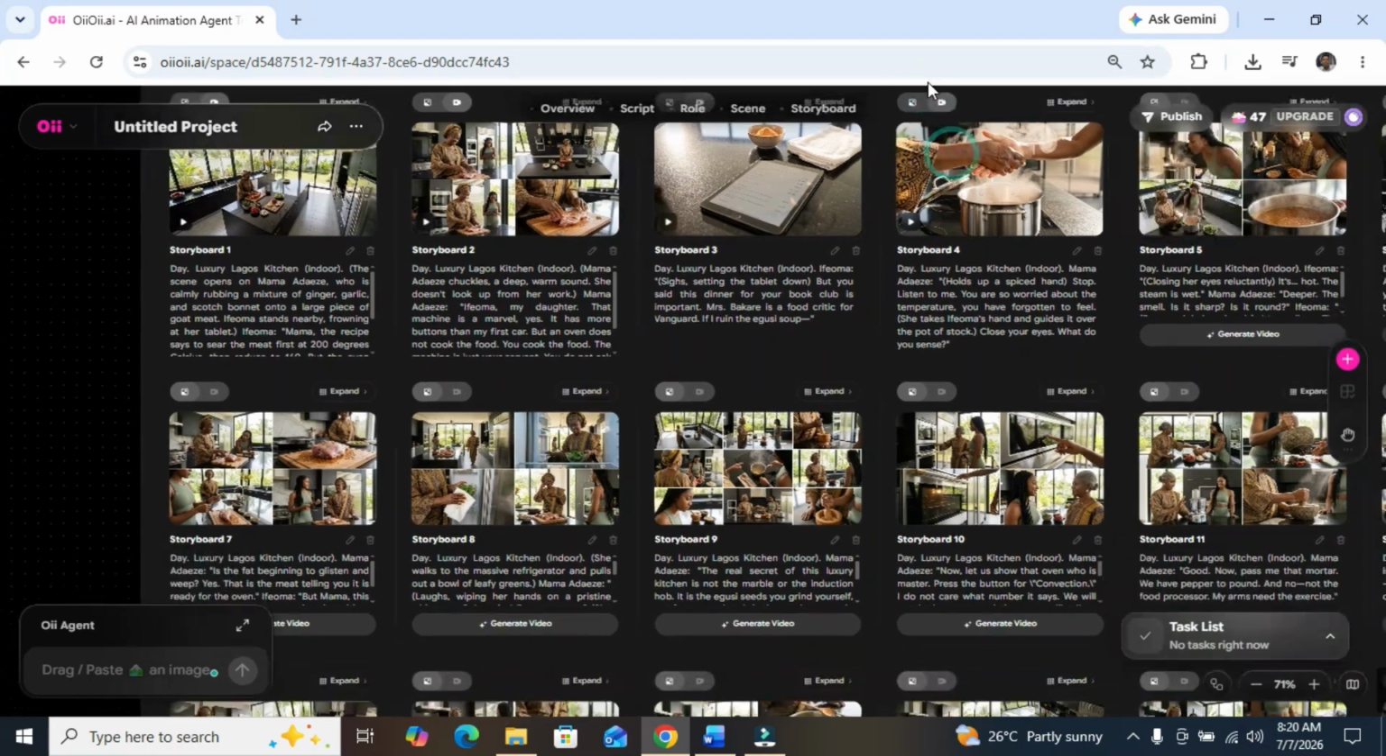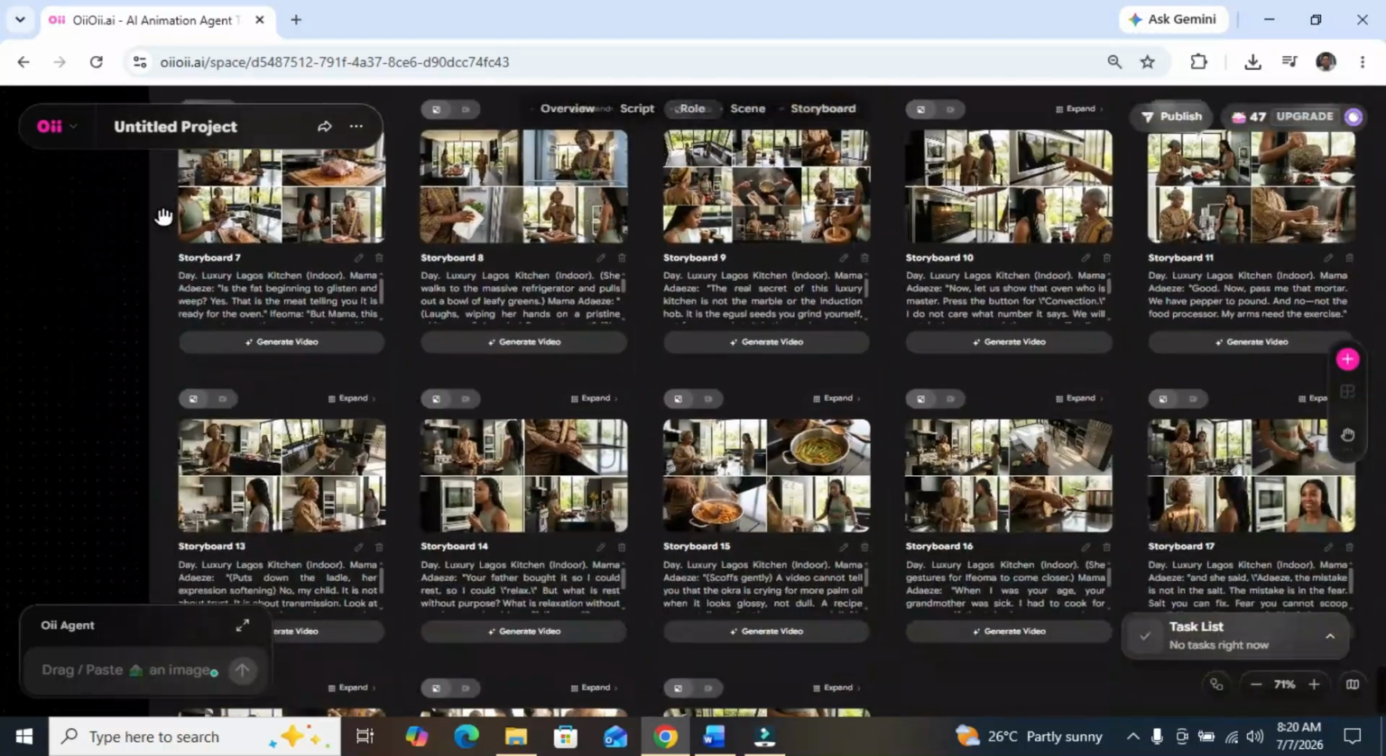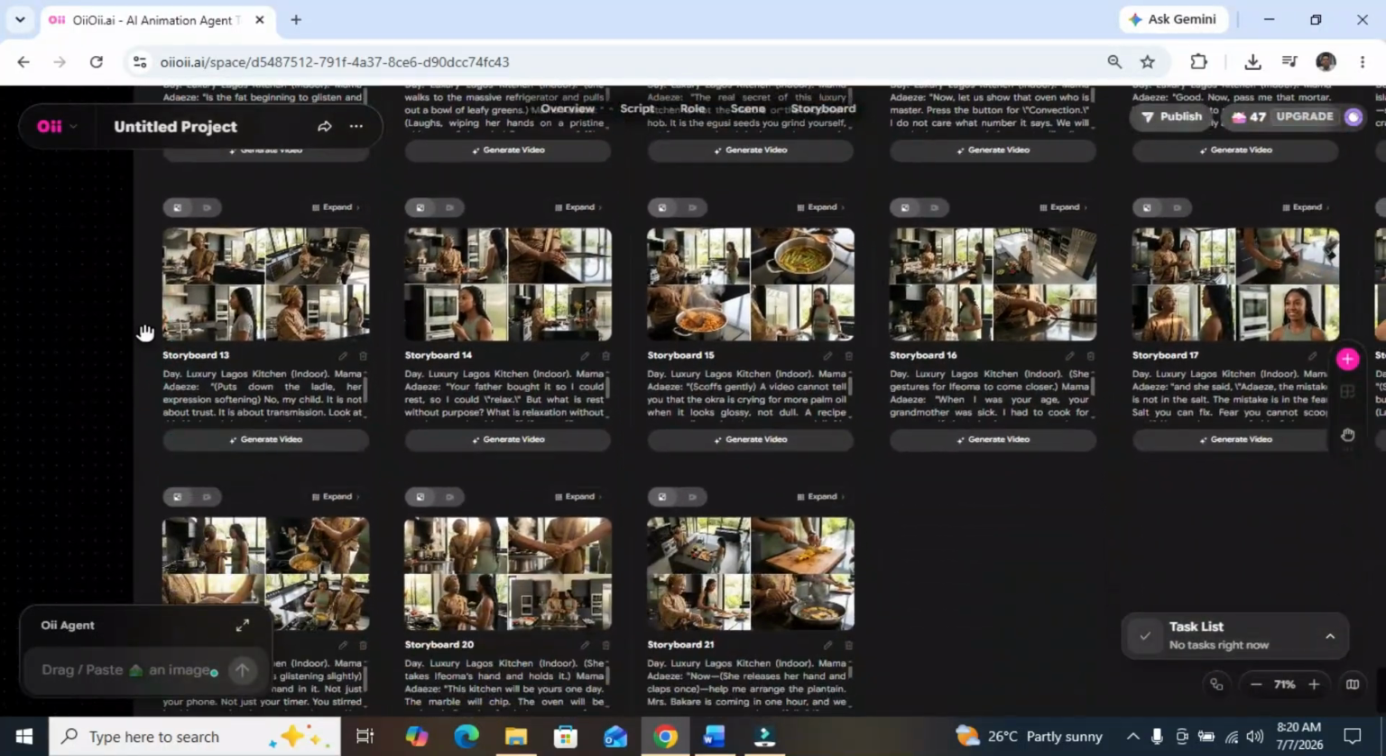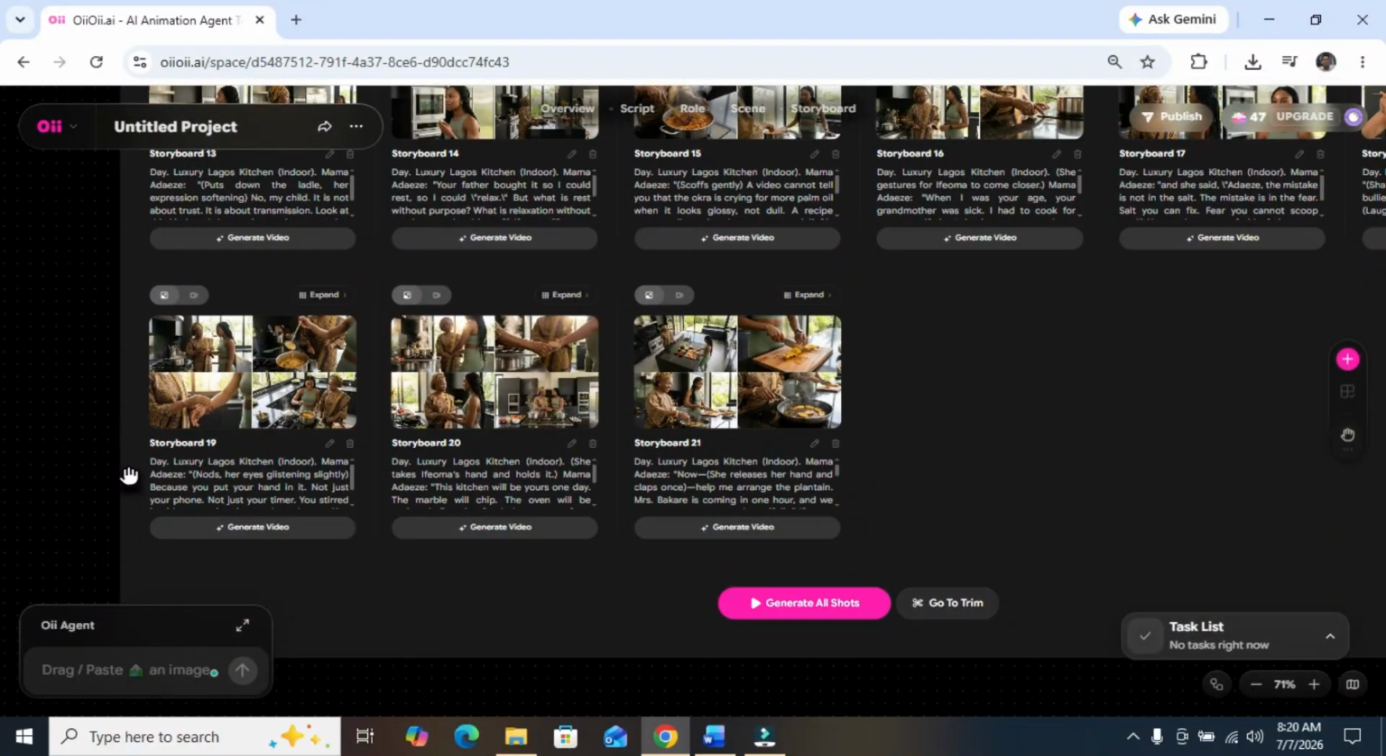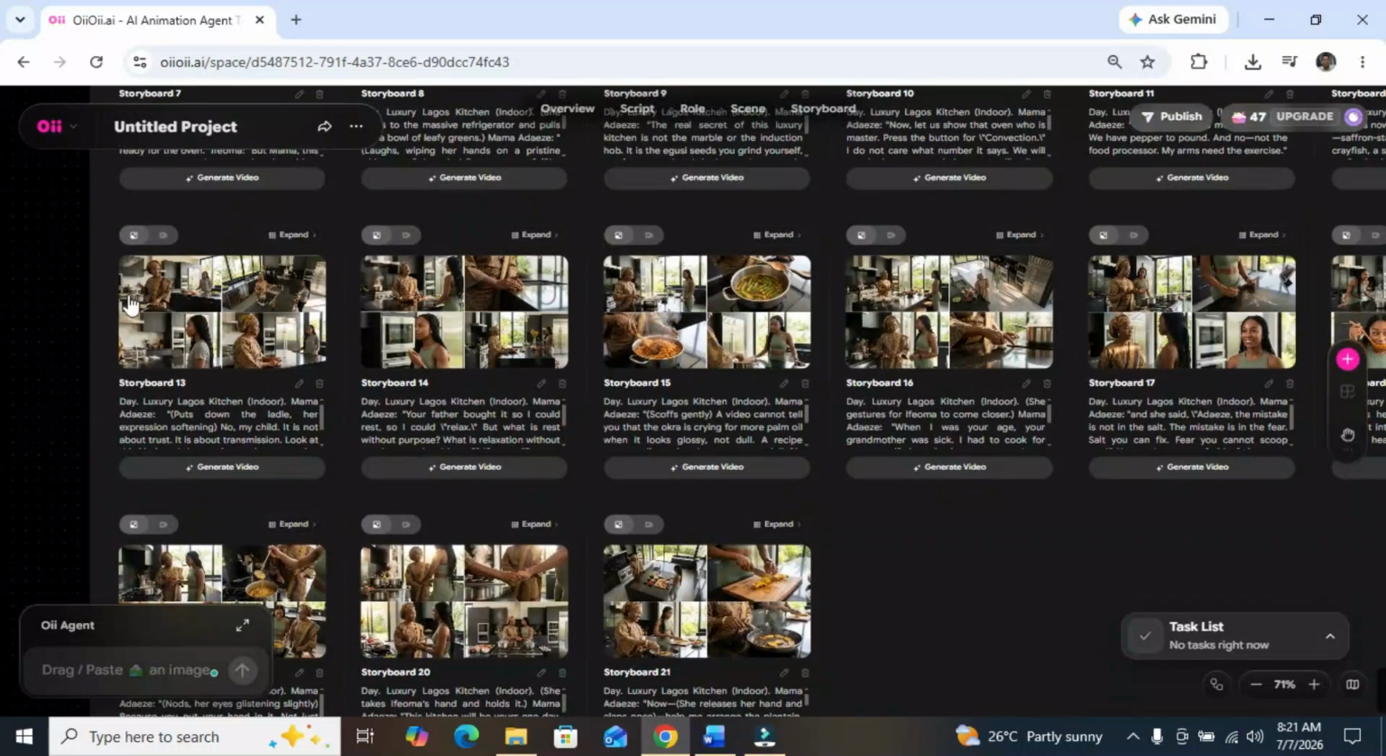It's just too good to believe. So you can decide to generate all shots at once. Each storyboard is for a shot. You can decide to generate all shots at once if you have sufficient credit. This is just nice.